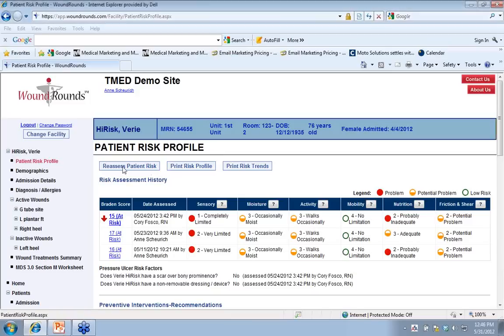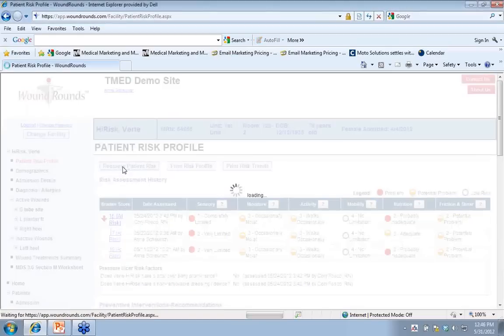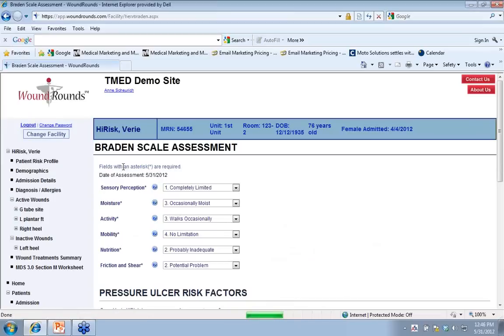To reassess a patient, it's very easy. We just click on our reassessment button, and it's going to bring forward those subcategories that we're used to seeing. Everything's in a drop-down list format, and we even have help buttons built in.